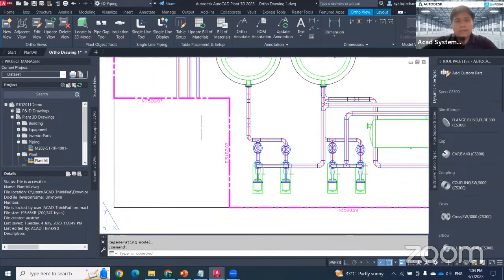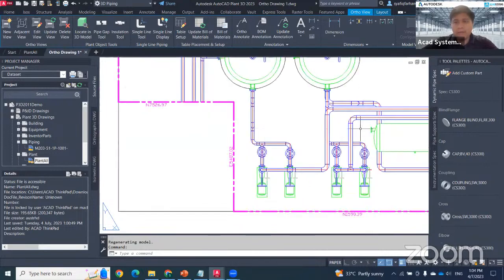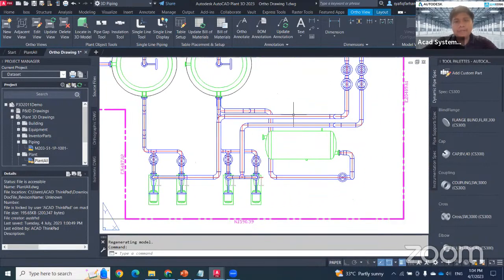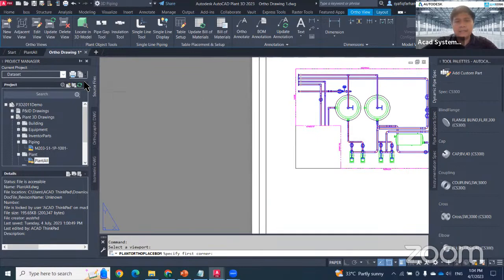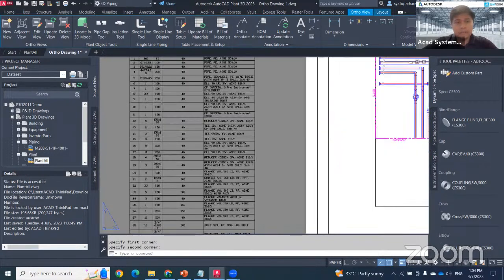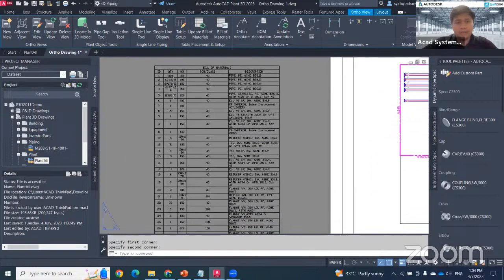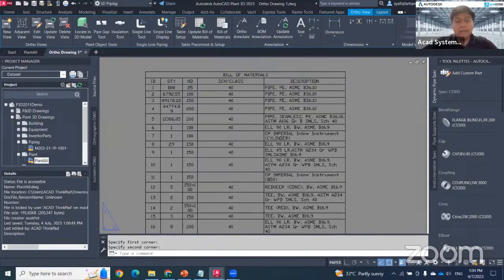So if I plan to do some tagging to my pipe, for example, for this pipe, what I need to do first is the BOM. Just hit BOM, hit viewport, which is this one. Then I can easily insert the box from here to here. This will be my BOM, together with the ID, quantity, the size, and schedule with the description.